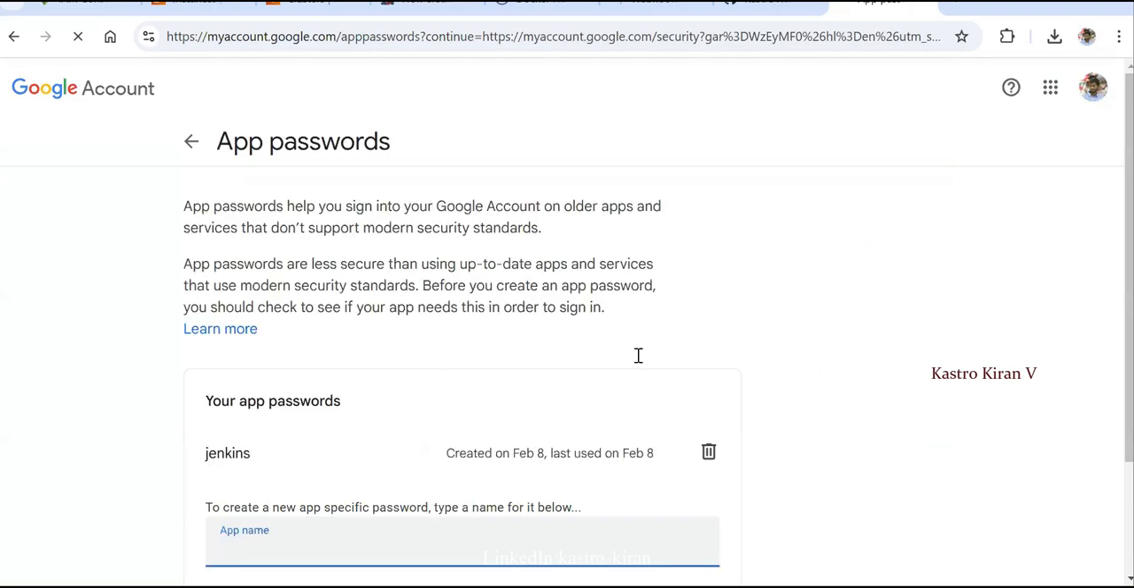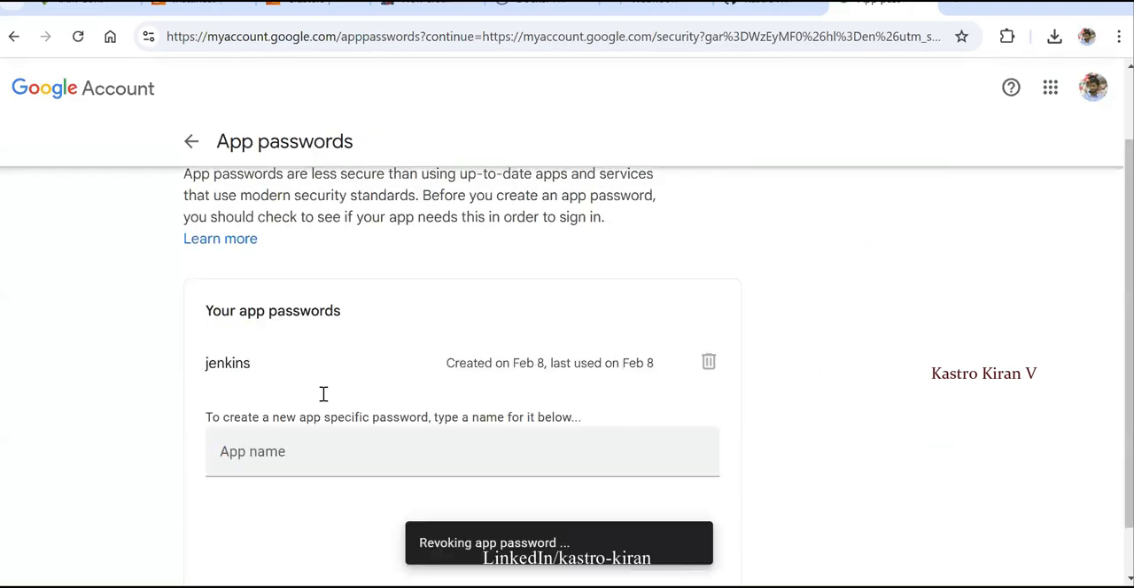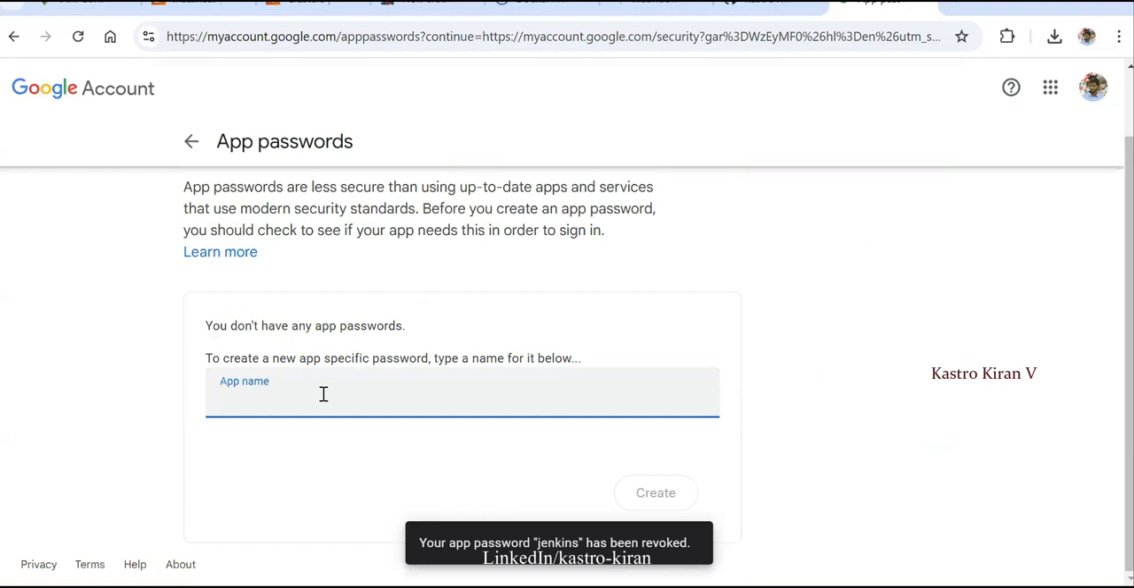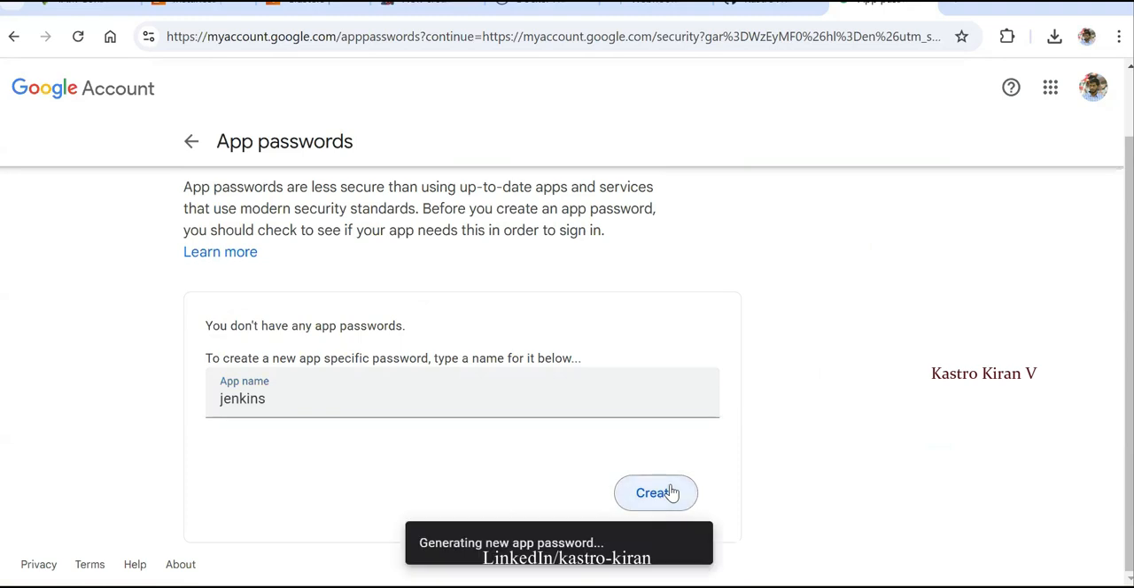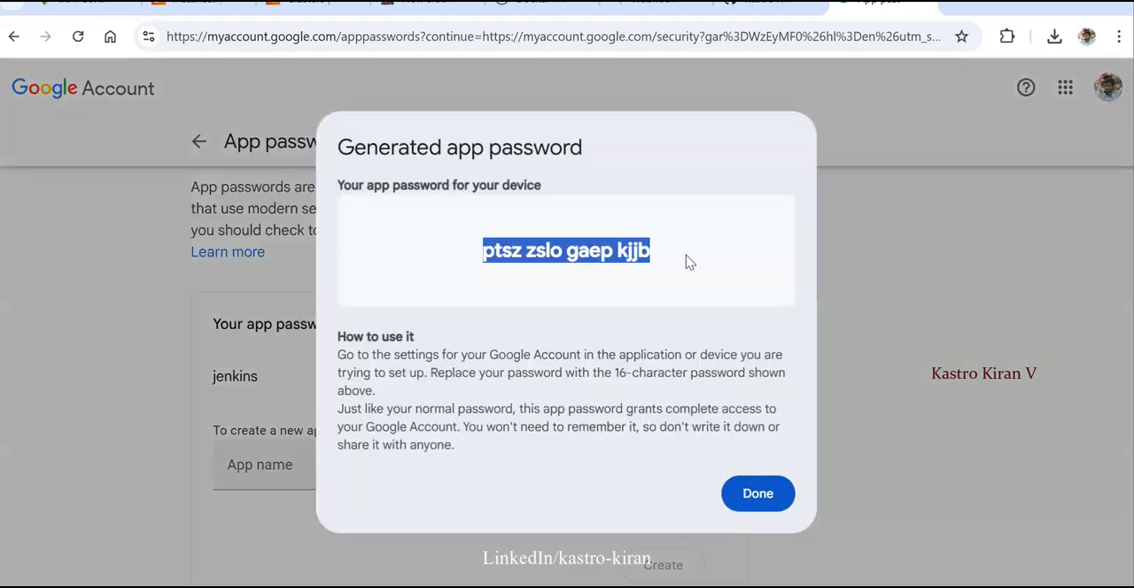I have already created one, so let me delete it. It's not required. For the app name, we are working with Jenkins only, right? So let me give the app name as Jenkins. Any name can be given. So I'll just go with Jenkins. Click on create. Now you can see the secret text is ready.